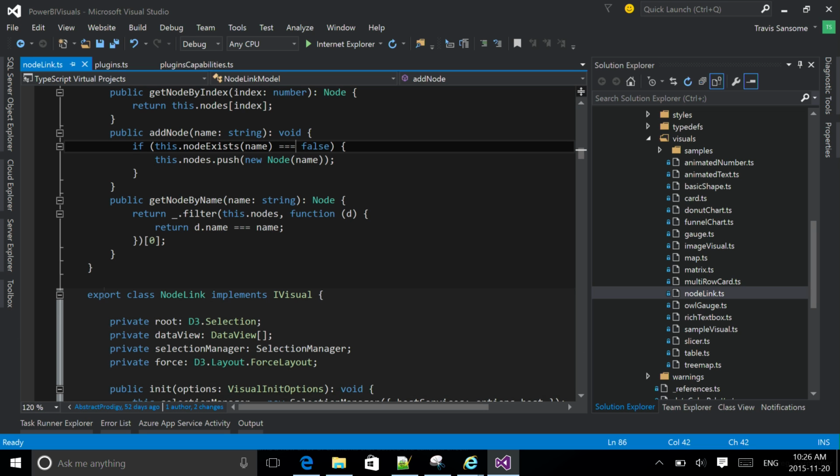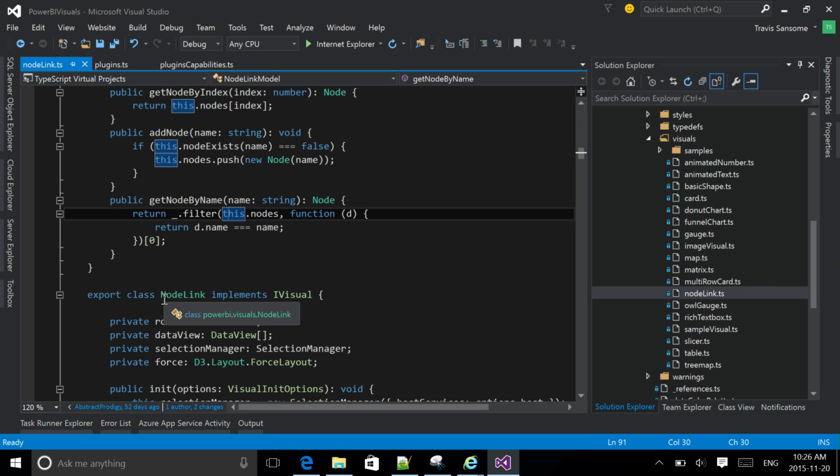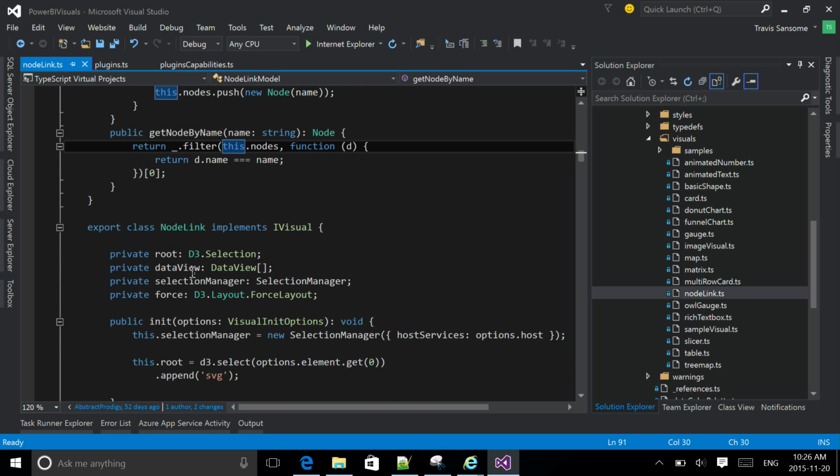The next part is down here though. So this is my actual class for my node link. I implement a base class called iVisual. So that's the first thing you're going to need to do, implementing iVisual. If we go down, I've got root, which is actually the root element of my visual on the page inside the website, inside Power BI.